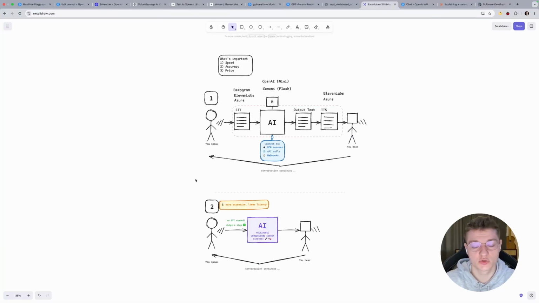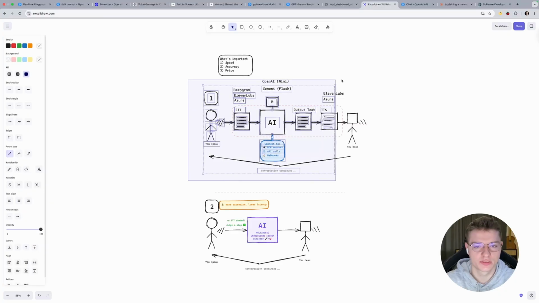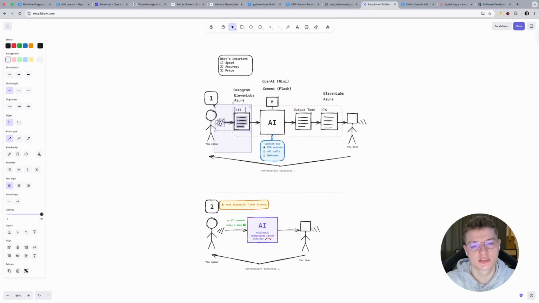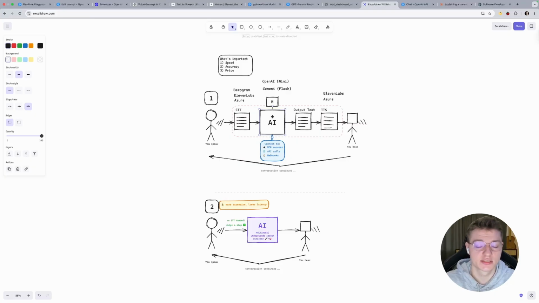So before we start the development, I would like to explain to you how voice message chatbots actually work. So let me explain the first model. Whenever you start speaking, your speech is translated to text, since AI does not understand speech by default. AI can understand text and return text as well. So firstly, your speech is going to be translated into text.